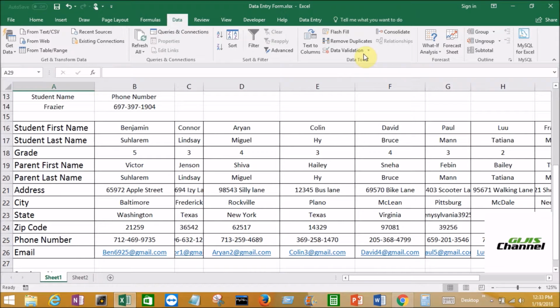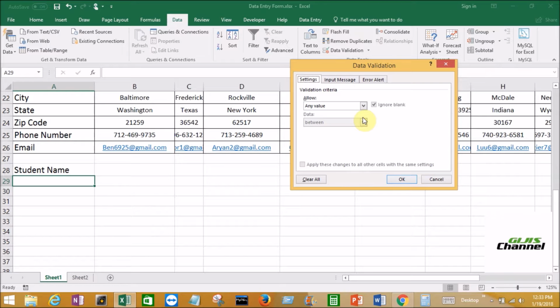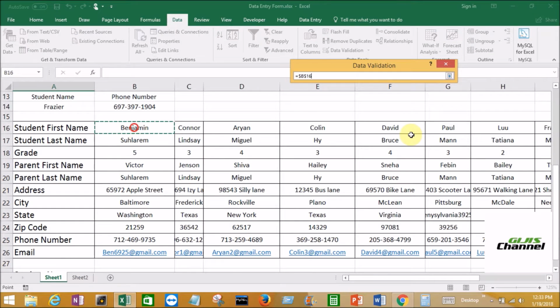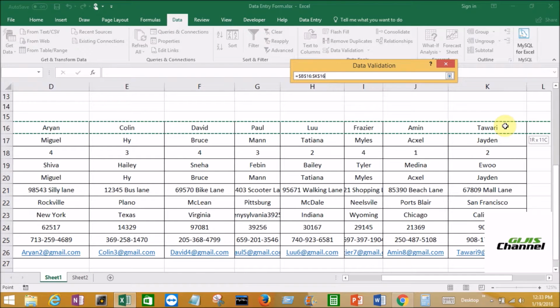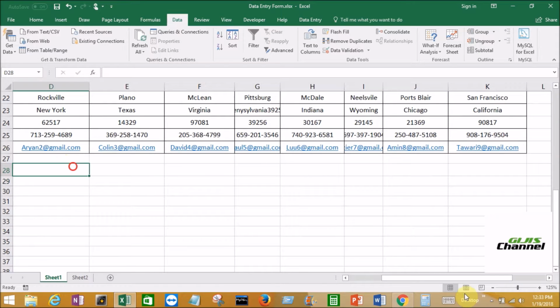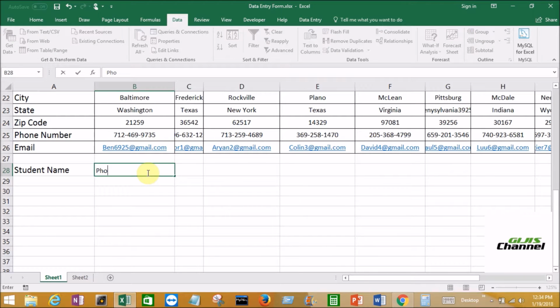I'm going to use data validation, allow, that's correct, and I'm going to click on list. I need the first names of all the students, and then click enter. If you click the drop-down right here, you could see the drop-down of the different students. We want to find the phone number for this one. Let's do the email this time, not the phone number.